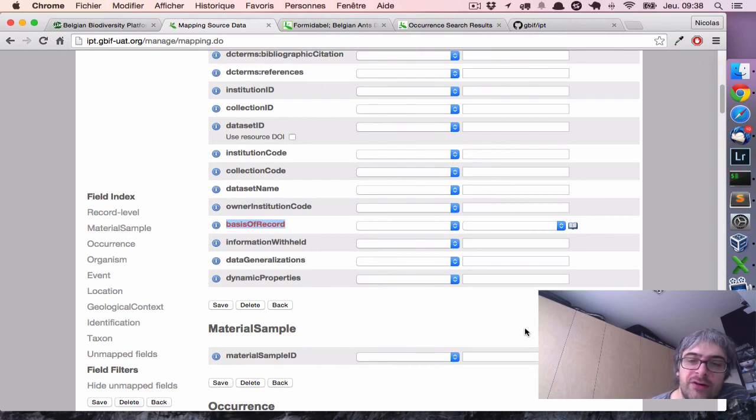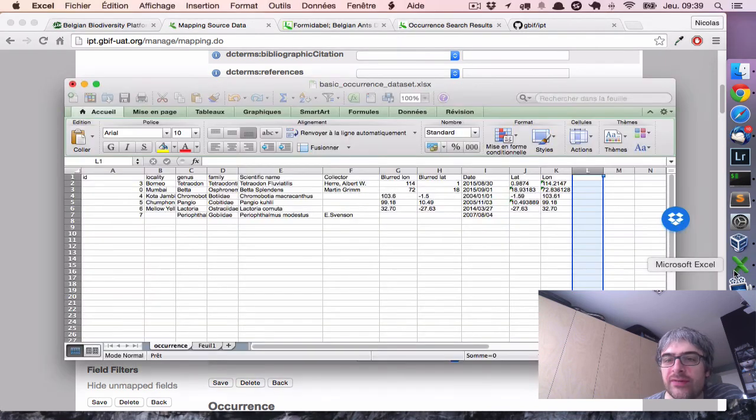So here we will see one more feature of the IPT in the mapping section. You can see that the first column was the Darwin Core term, the second is the list of our columns, but there is a third column. And what is it about? If you select a value in this third column, it will apply to all the occurrences. It's just like if you had one more column in your original file with the same value everywhere.